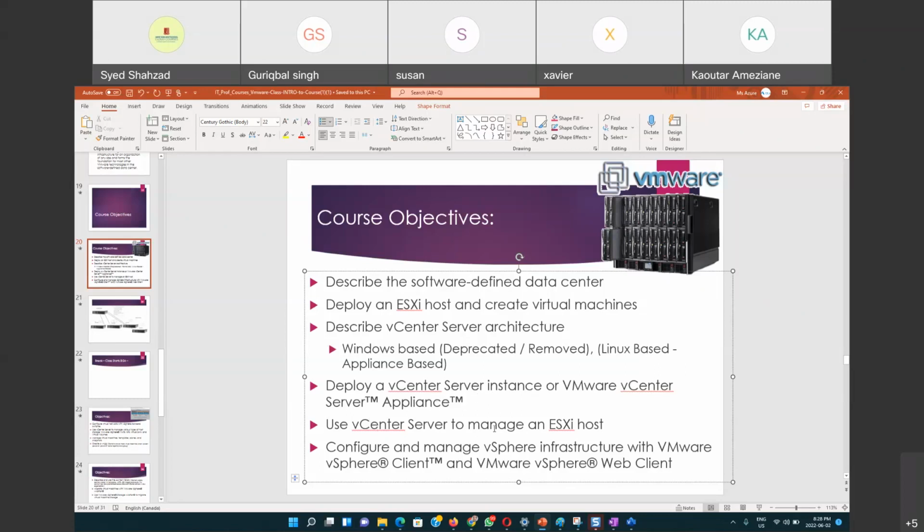Now, use vCenter server to manage ESXi hosts. Obviously, that's the purpose of vCenter: it first connects to the ESXi hosts, and then it manages all the resources of the hosts, as well as offers advanced features. So configure and manage vSphere infrastructure with the VMware vSphere client and VMware vSphere web client. So now it's just the web client.